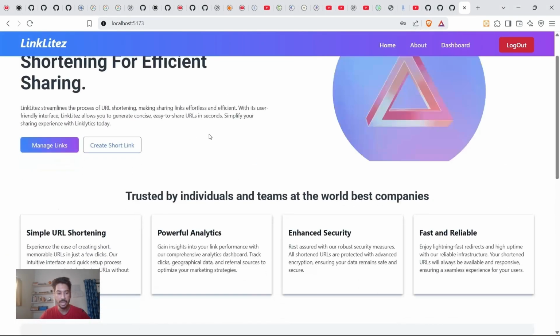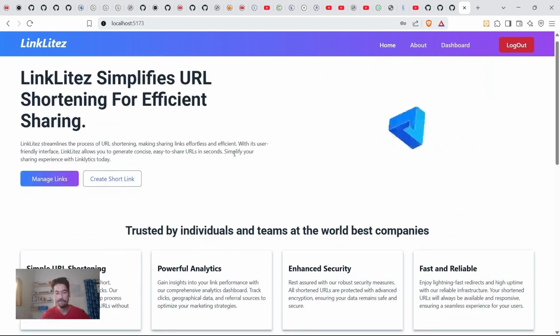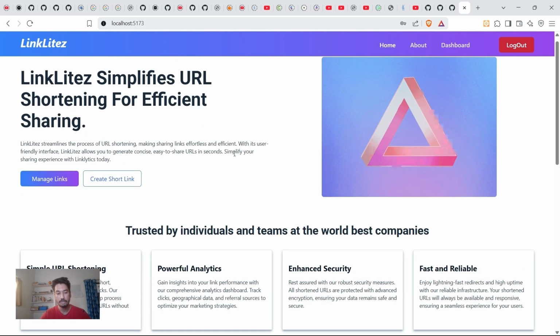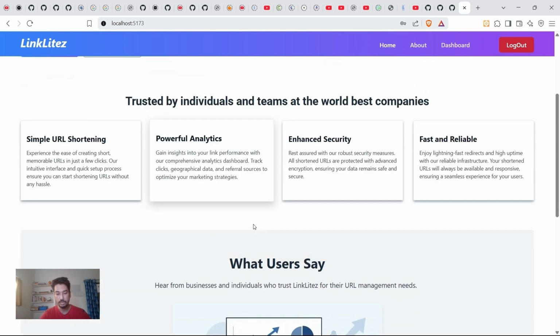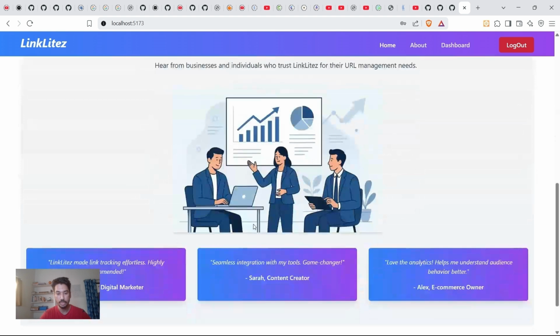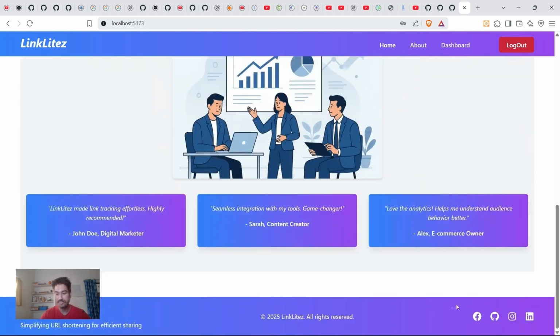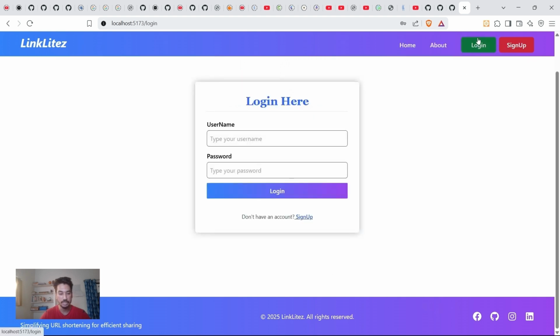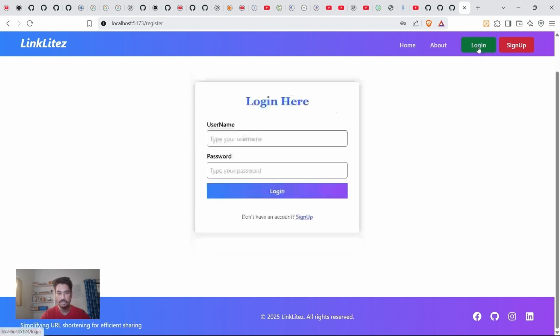So this is our landing page. As you can see, this is a pretty simple design along with some animations, for which I've utilized the Framer Motion package. Moving below, after the testimonial section, there is a footer, and I've added some of my socials just for fun. And as you can see, there is the login page here. It is a pretty standard login page, and there is one register page that is also pretty standard.